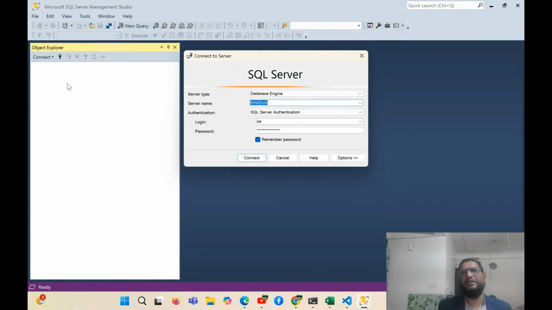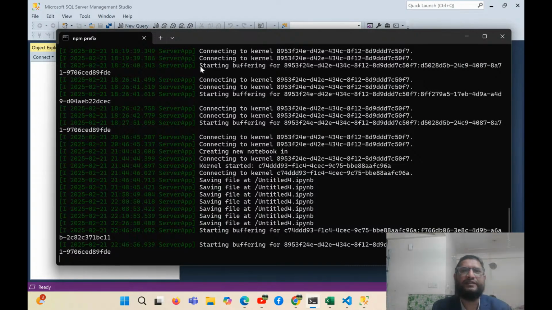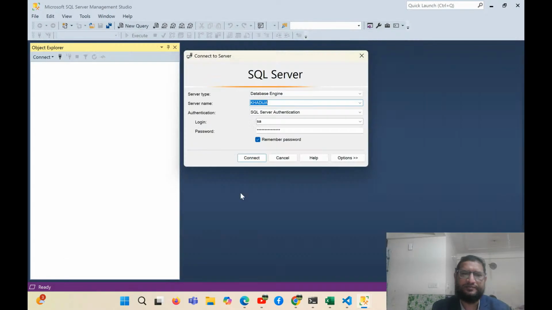So first of all, when we start the database, we need to connect with it. When the connection is established, then only you can give the command, and then the commands will be applied. This is what I will show you.